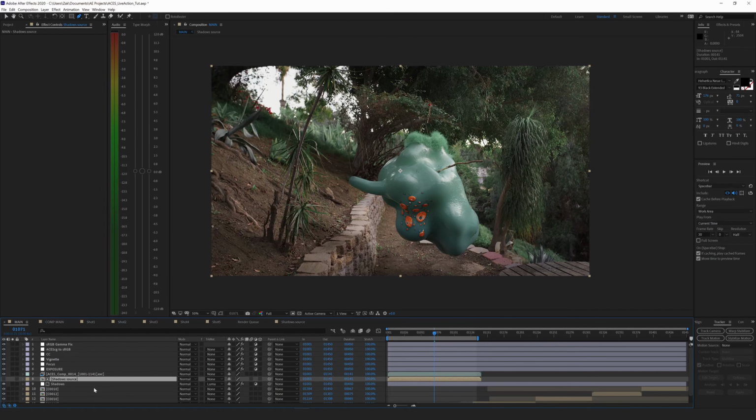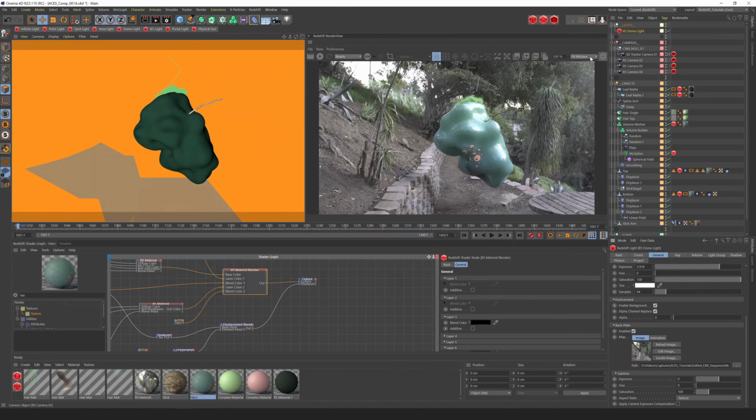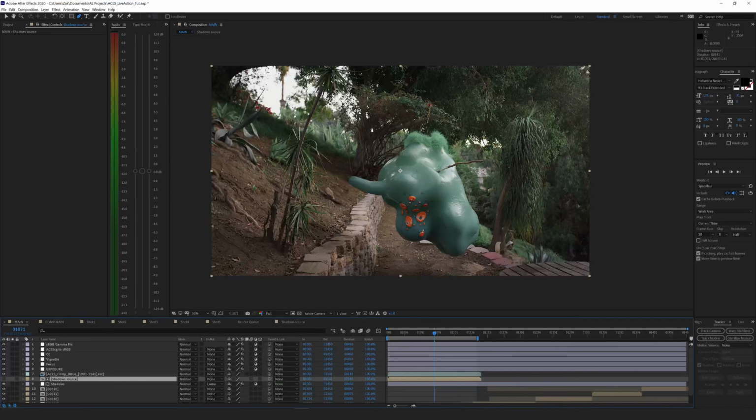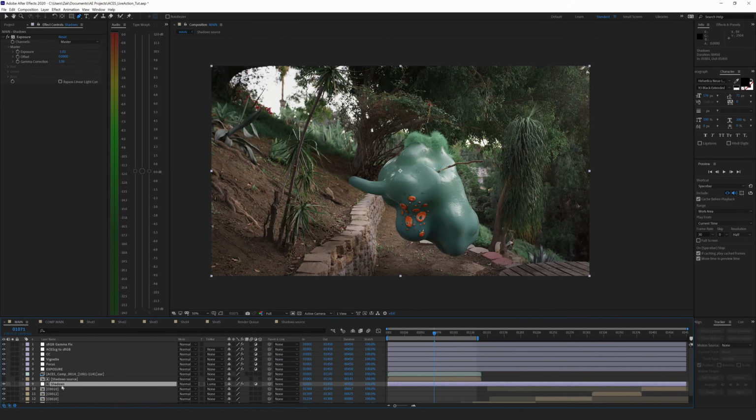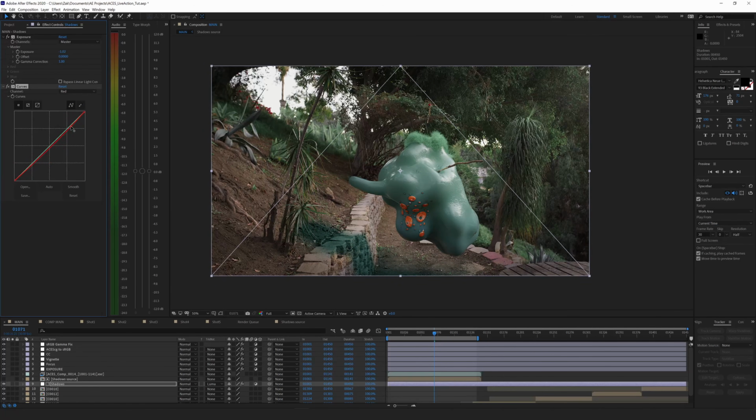You could also adjust the color of the shadow if you needed to. I didn't use any reflection in this matte. It's just for the shadow. If I did want to make it a little bit cooler, I could go back into the shadows adjustment layer, add a curves, and maybe just take down the red a little bit.